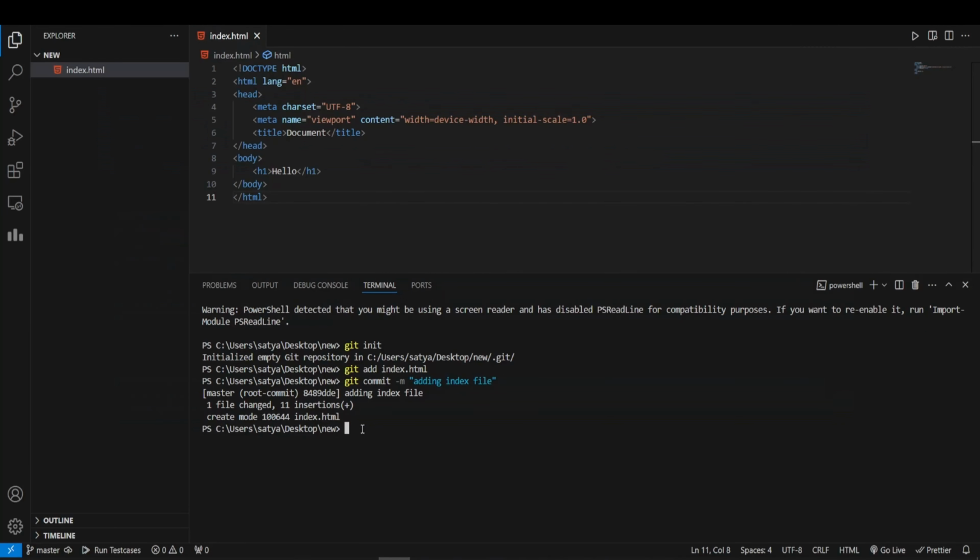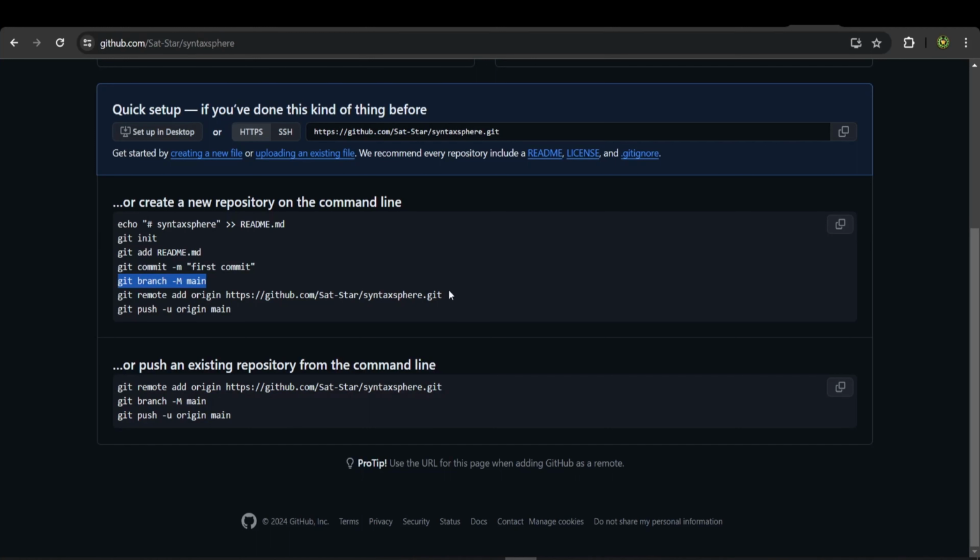So by default, Git provides the master branch, but if you want to change your branch to main, you will write git branch -M main. What it will do is change the branch to main, and you can view what is happening using git status. Git status tells us that we are on branch main, nothing to commit, working tree clean, because we have not connected yet.